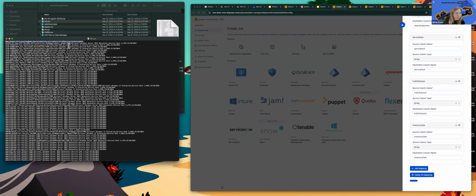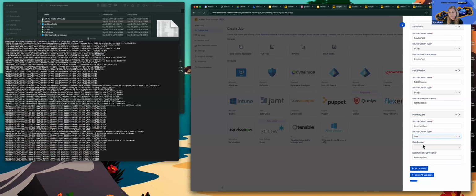Look at that, the inventory date here is like day, month, and year. I want this to come as a date. I don't want it to come as a string. So I can select date here and then also select the format, DDMM.